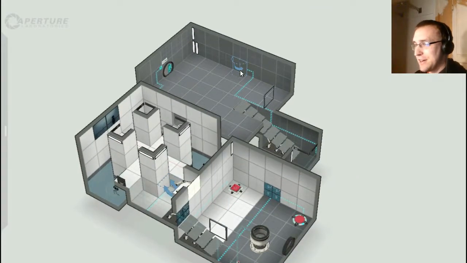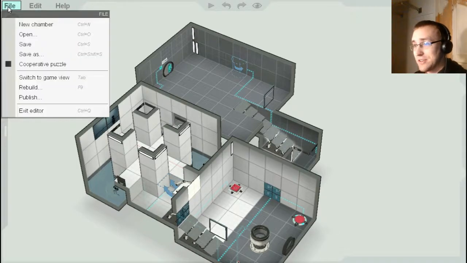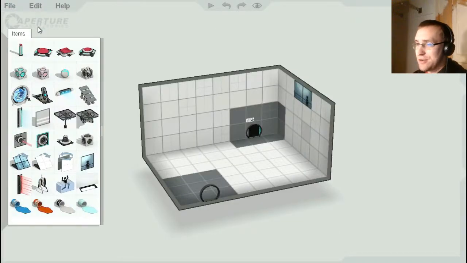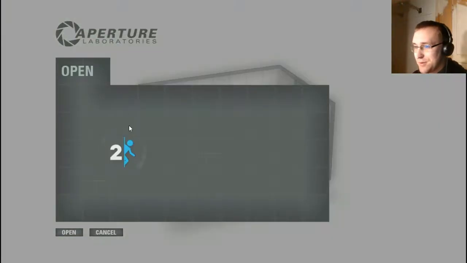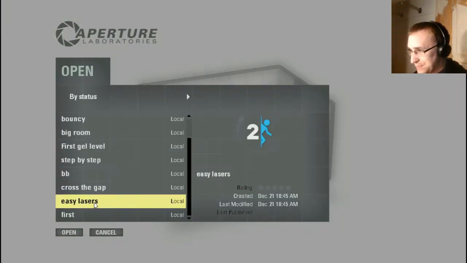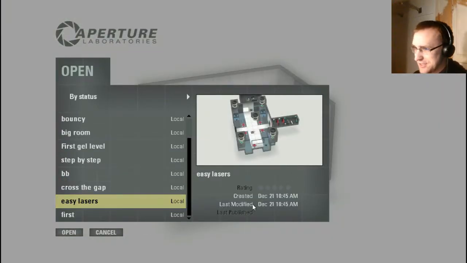Because this door here, this is the only way I can activate this laser guy over here, if you guys can still see my cursor on the screen here. But this door is only activated by the laser thing, so this puzzle is unsolvable, unfortunately. So let's do a new, no, not a new chamber. Let's open a chamber. Let's not do that one. Okay. Easy lasers. Let's see if I can actually do this one, and hopefully it's solvable.